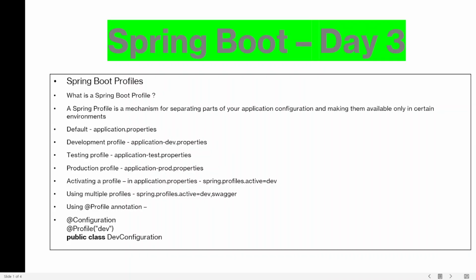As applications grow, they typically need to run in multiple environments such as development, testing, staging, and production. Each environment requires different configurations. For example, in development you may use a local MySQL database. In testing you may use an in-memory H2 database. In production you may use a highly available Postgres cluster. Logging levels may differ between environments. Third-party service URLs may change. Managing all these configurations in a single application.properties quickly becomes difficult and error-prone.